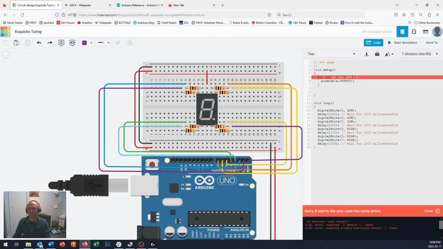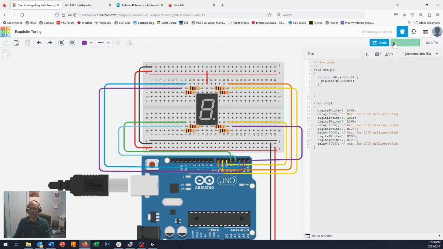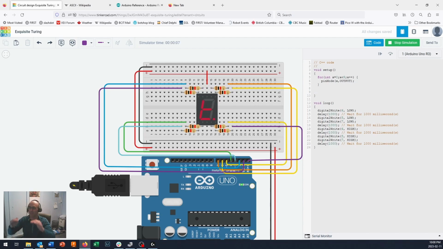I didn't need that semicolon in there. It's only at the end of long lines that we need that. There we go. See how they all turn on right there? Okay, and now sometimes some of them are turning off. Well, that's because all of these are outputs, meaning that they're all low, and their default state is low.